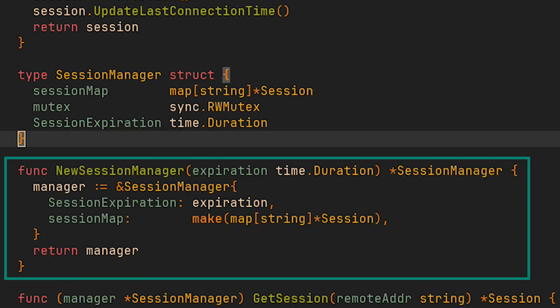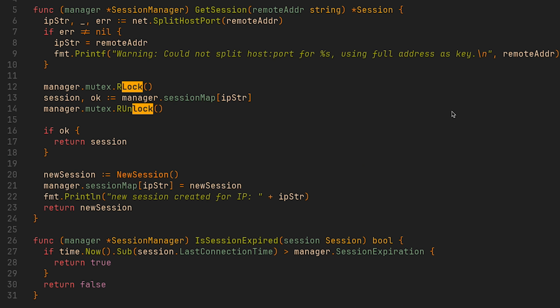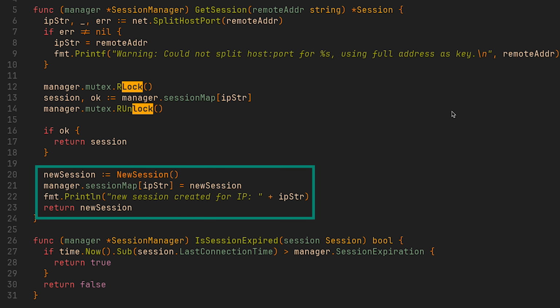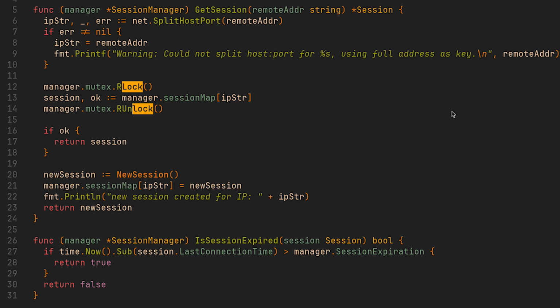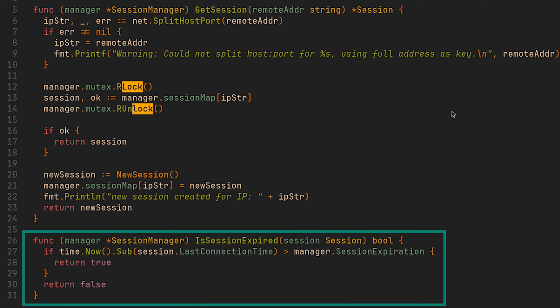The NewSessionManager function takes in the duration for the session expiration and creates a new session manager. The function getSession uses the remote address from the client and tries to get the IP address out of it. We then lock and unlock the mutex and in between check if the session map from the manager already contains this IP address. If so, we return it. If not, we create a new session, add it to the session map and return that one. The function isSessionExpired checks if a session exceeds the max expiration time from the session manager.